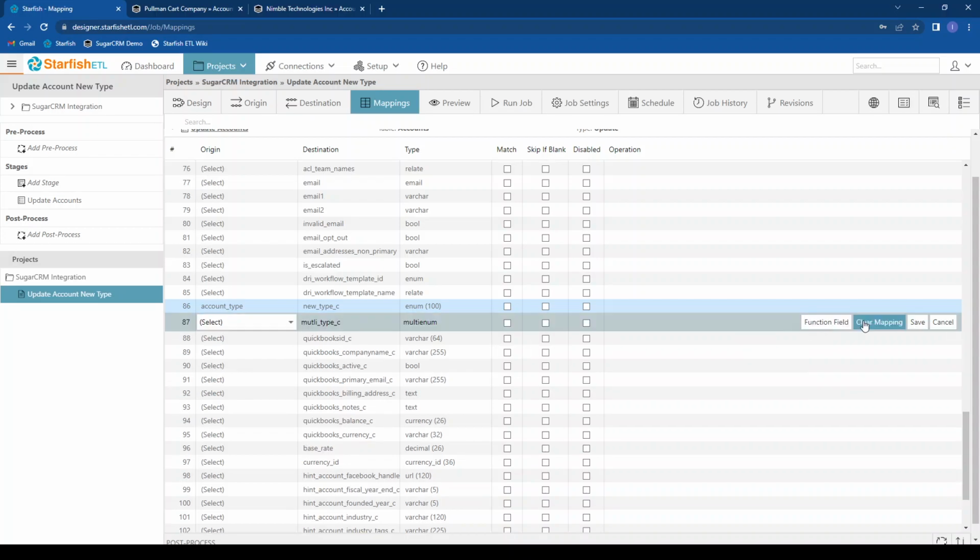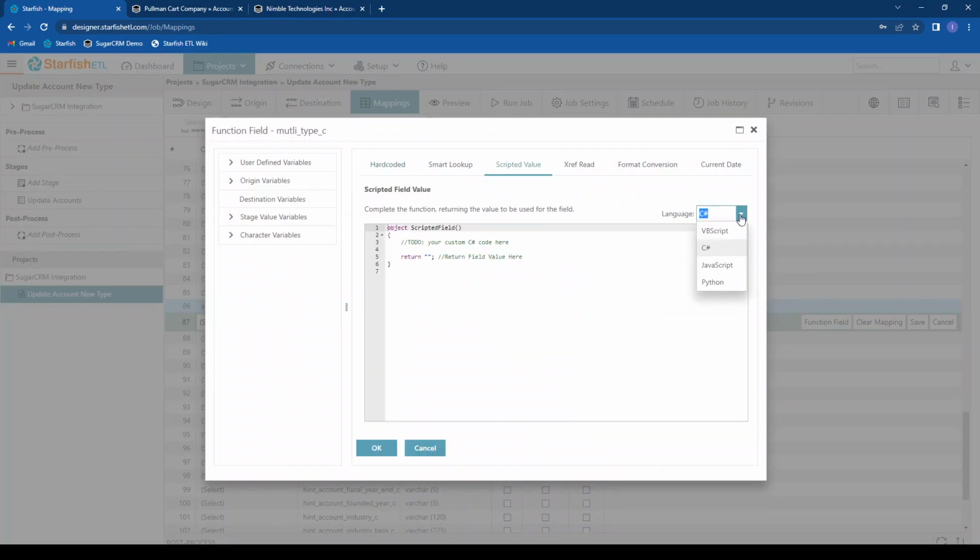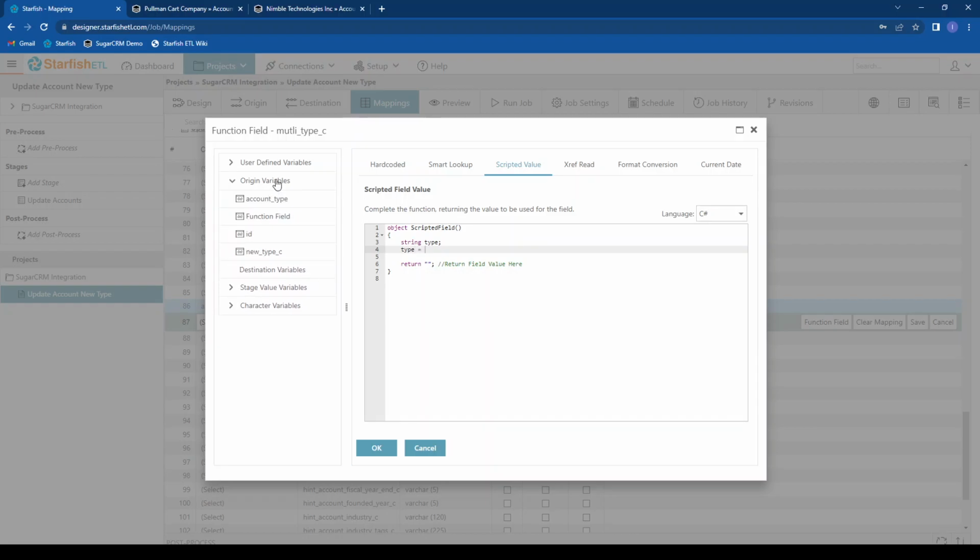I can get to a script by clicking function field here, and then coming to scripted value, and I can choose VB script, C#, JavaScript, or Python. In this case, I'm going to do C#. First, I'll declare our string variable. Then I'll set that to the origin variable by clicking origin variables over here and doing account type.